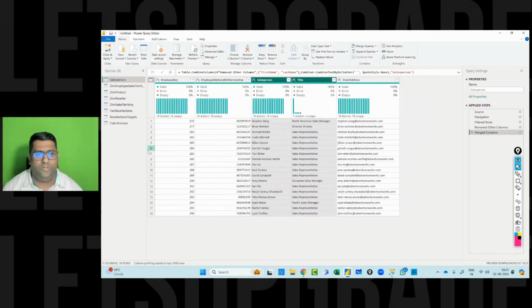Now here you can see that I've created a new column and the number of columns have now shrunk to 5. So I've got salesperson, I've got the title of the salesperson, then I have the email address, the employee national ID alternate key, and the employee key.